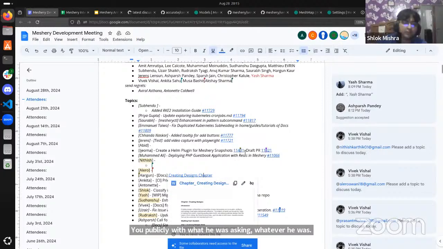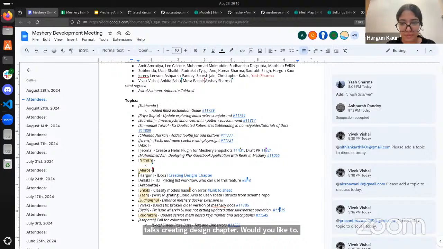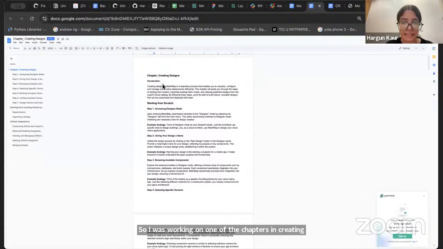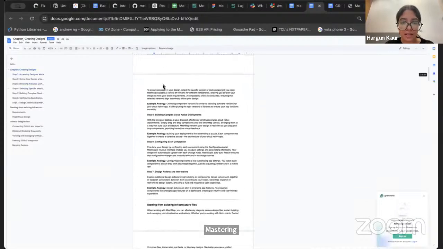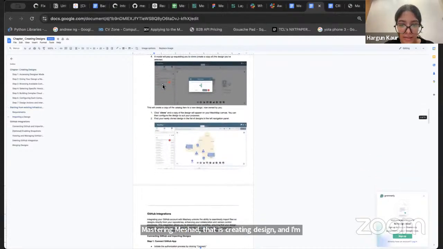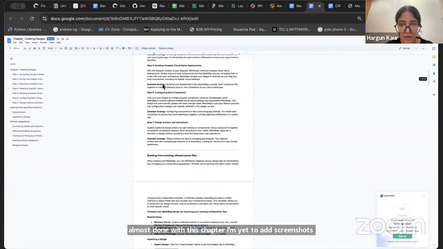Moving forward, the next item is from Hagun regarding docs, creating designs chapter. Hagun, would you like to take over? Yes, sure. So I was working on one of the chapters in the mastering Meshery path, that is the creating designs chapter, and I'm almost done with this chapter. I'm yet to add screenshots for the introduction part, for the starting from scratch part.